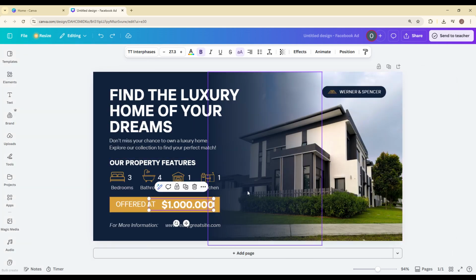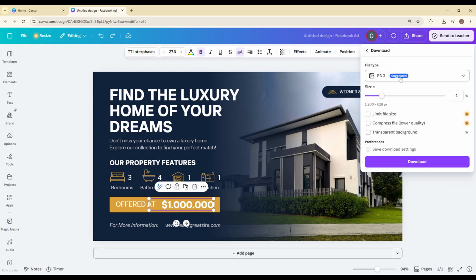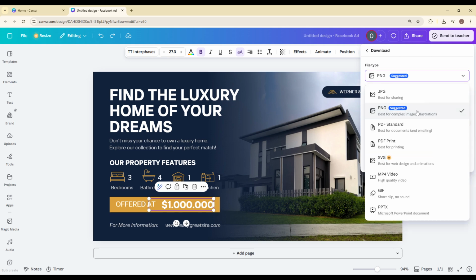Finally, export with the best settings. Click on Share, then Download. For most ads, choose PNG in high quality for a sharp, crisp image. If you created an animated ad, choose MP4 format instead. Make sure the resolution is set to high quality before downloading.